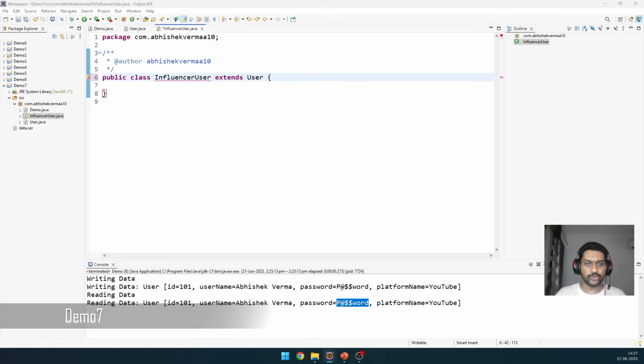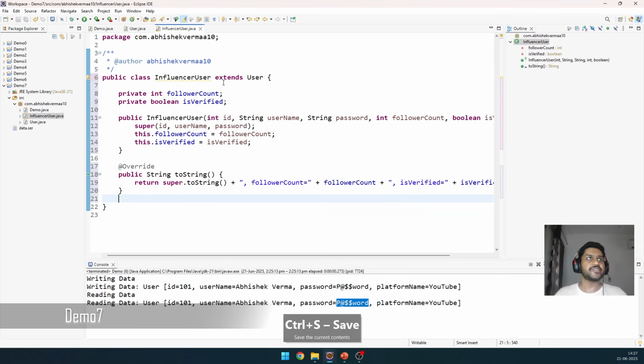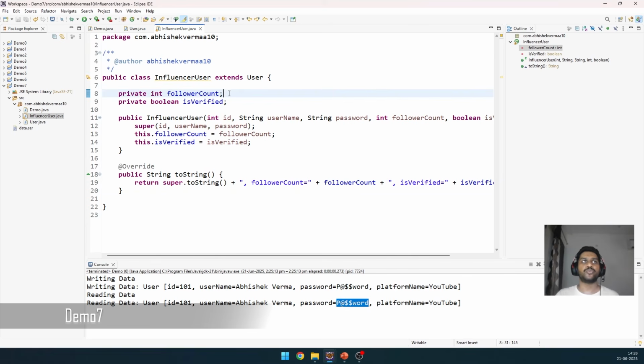And within this, I'll do a very basic thing. I'm going to copy paste the logic, and that's it. So you see what I've basically done. I've created a new class, and I'm saying that it is going to extend user. Here, this is going to have two more variables, a follower count and whether the person is verified or not.